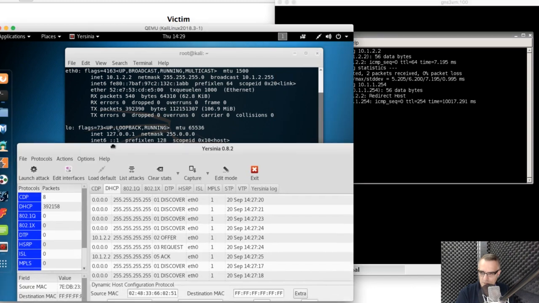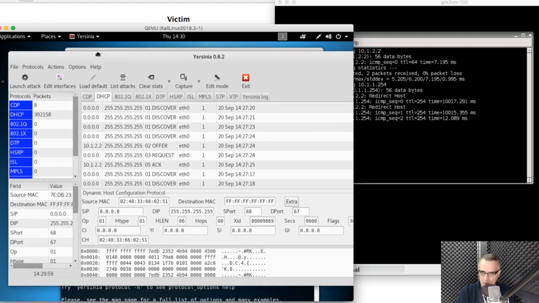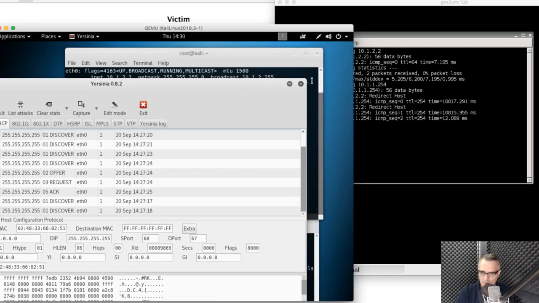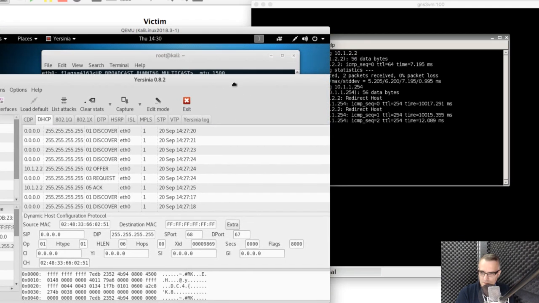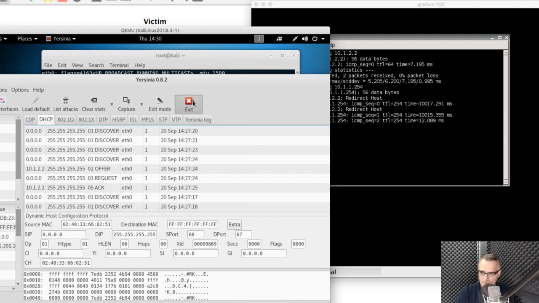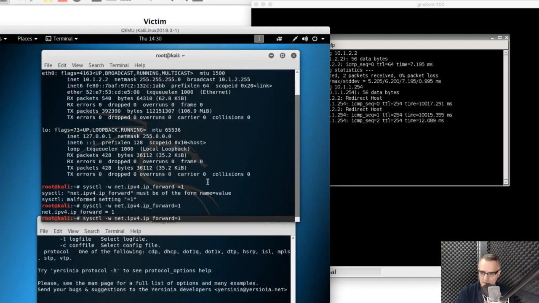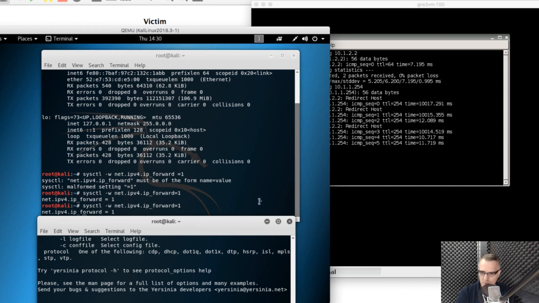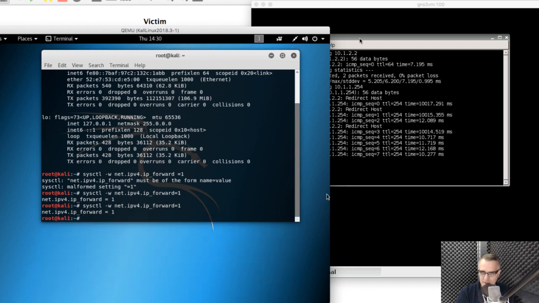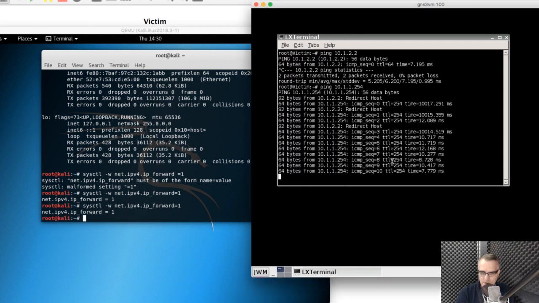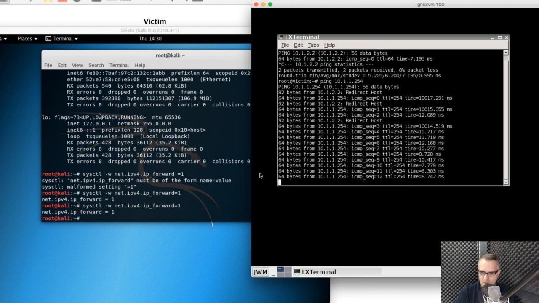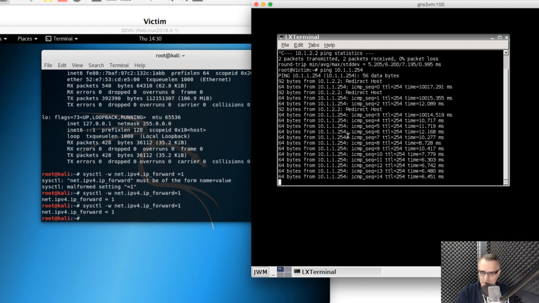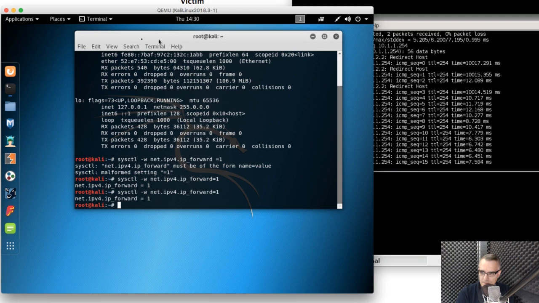So let me stop Yersinia at this point. My network is going very slow. So I'll exit out of Yersinia. I'm forwarding the traffic. Notice that's a lot better now. Now that I've stopped the denial of service, the pings are working. But the difference is now the traffic is going through Kali.